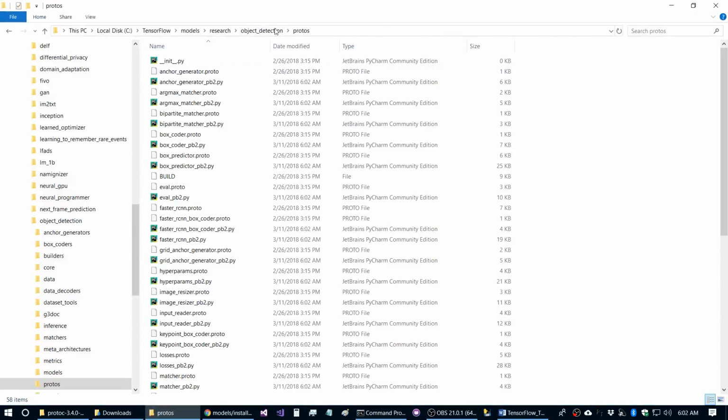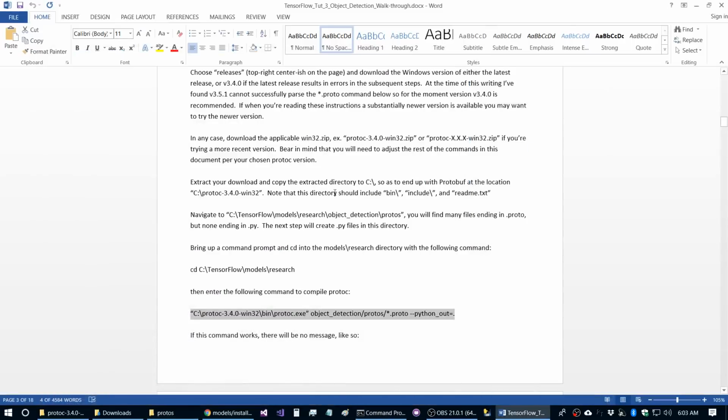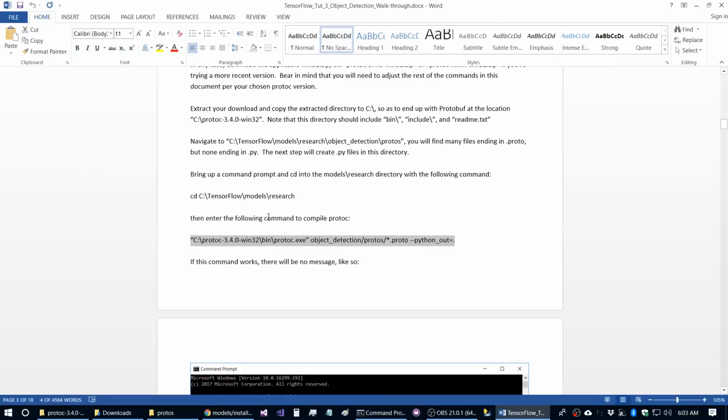But if you go to the protos directory, you will now see that indeed there is a .py file that was not there previously for each proto file. So that tells us the compilation was successful, along with the fact that we did not get an error message here. And maybe I should explain this command a little bit further here.